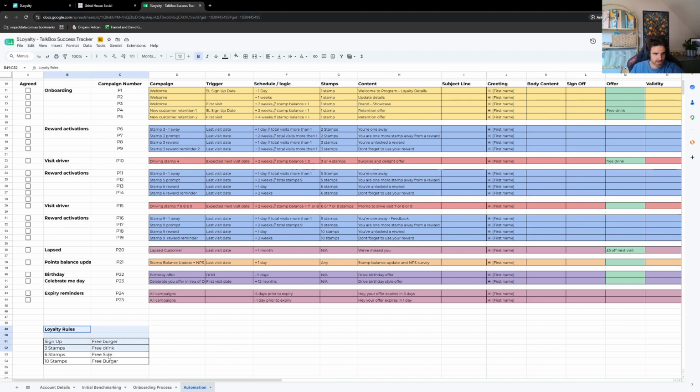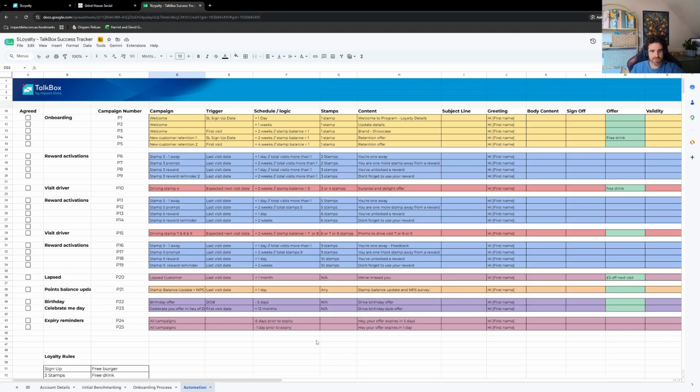Now we have a small example down here. So this would be a stamp-based system, and you get rewards at 3, 6, and 10 stamps. Once you've sent that to my team, we would then create this document for you. What we've done here is use our global customer base and insights to understand what automations deliver the best returns for our customers.